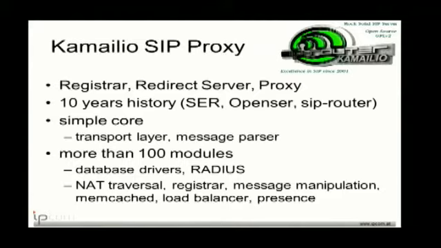So SIP Router is really just the software, and Kamailio is like, if you take a look at Linux and Red Hat, the software is SIP Router, and the distribution is called Kamailio, where you also get the management tools and so on.